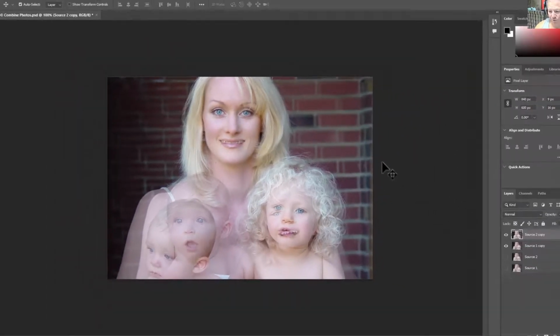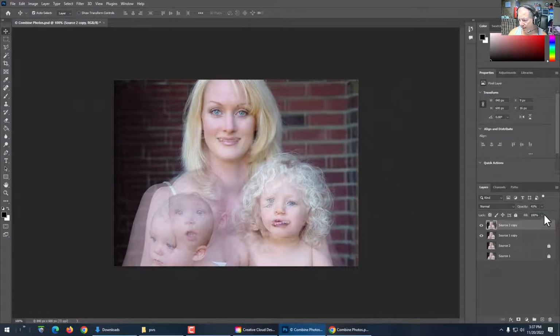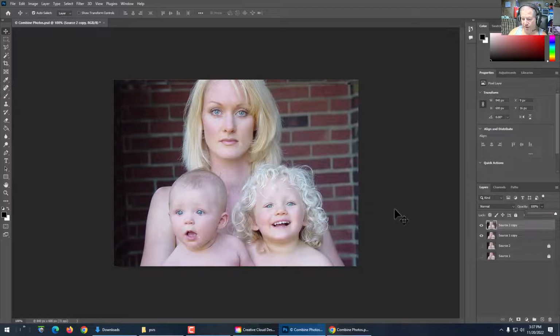So now you can say, well, but the kids are different, but that's okay, because we're not going to erase on the top layer where the kids are. If I put the opacity back, the top layer, the kids look good, right? So now I just want to erase this on the top layer.